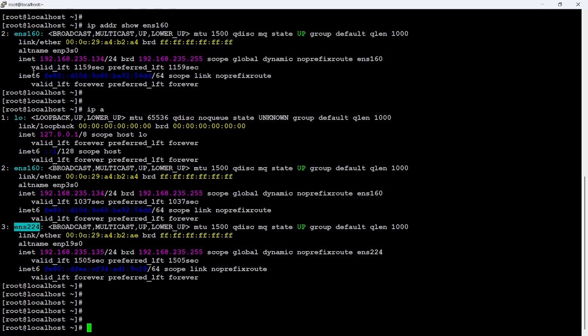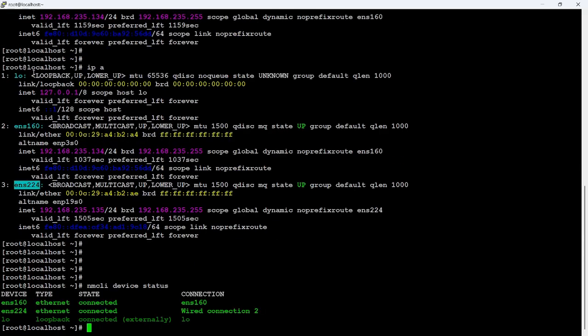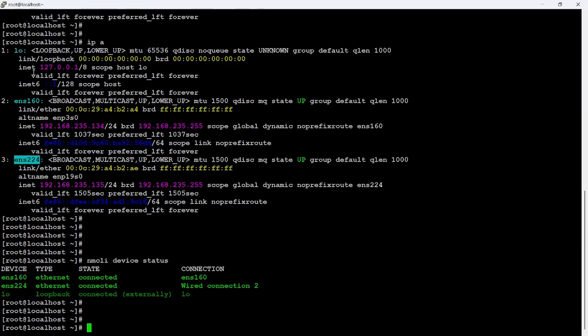First, we check how many interfaces are present in my Linux system. How do you check? We use the nmcli device status command. See, in my case, there are two network interfaces present in my Linux server.